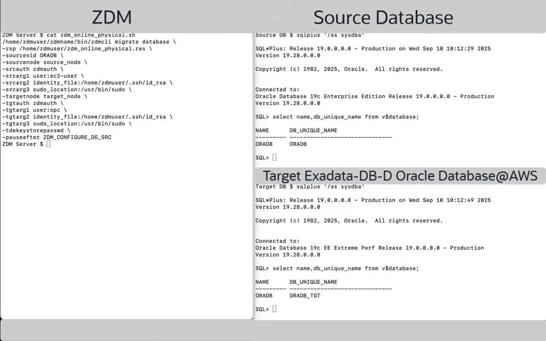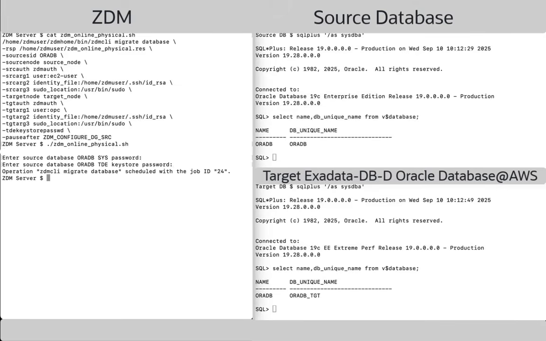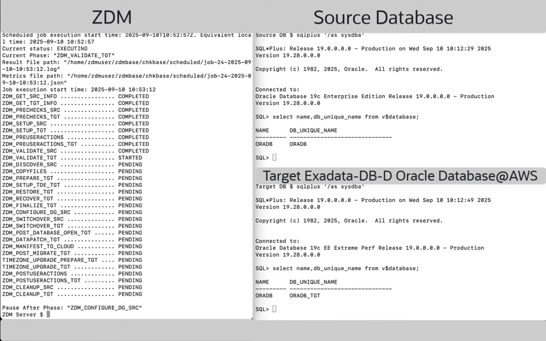As you can see from the ZDMCLI migrate database command, we have added a clause to it. This is an option called -pauseafter. Basically, we're telling ZDM to pause the migration process after it reaches a specific moment. In this case, we're telling ZDM to pause the migration process after it has configured Data Guard between the source, which starts as a primary, and the target, which starts as a standby. Bear in mind that the only thing that is paused is ZDM. The source database will continue working with its active workloads, and the Data Guard relationship that ZDM configured will continue to synchronize both source and target.